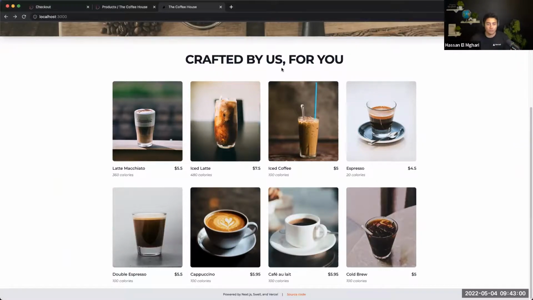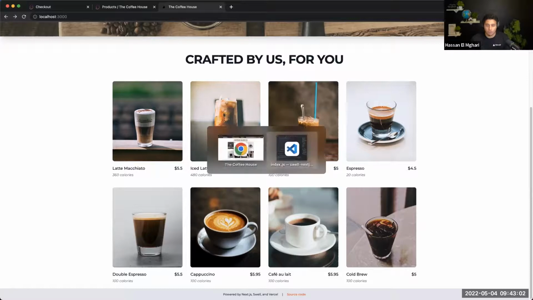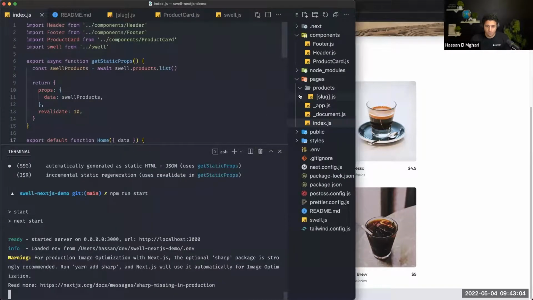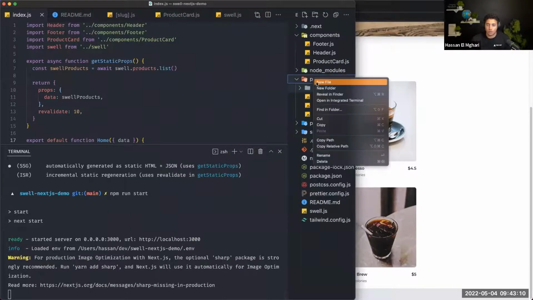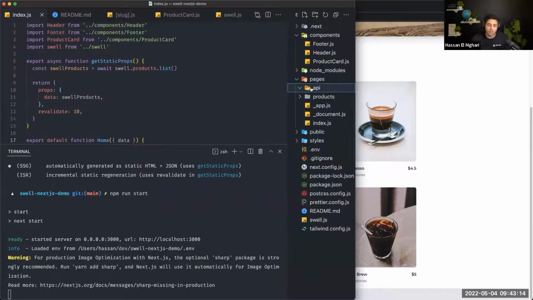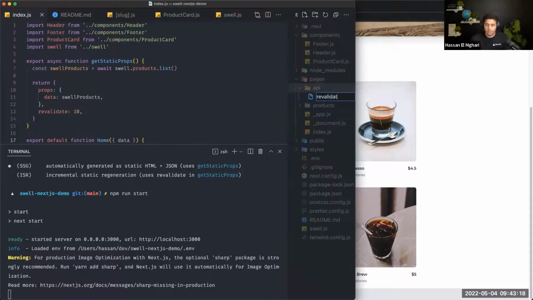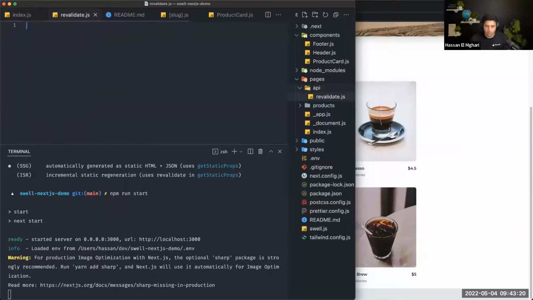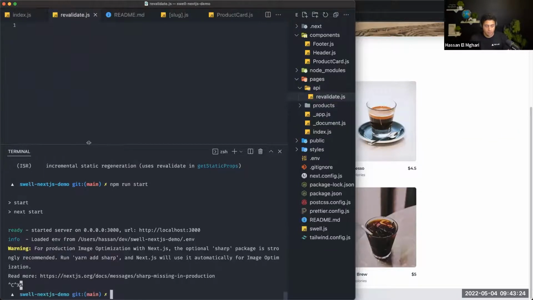So to use on-demand ISR, what we have to do is create an API endpoint. To do that in Next.js, all we have to do is go to our pages directory and open a new folder. We're going to call this api. And inside of this, we can define any API endpoint we want. So we're going to call ours revalidate.js. I have some code that I'm going to paste in, and then I'll explain it.